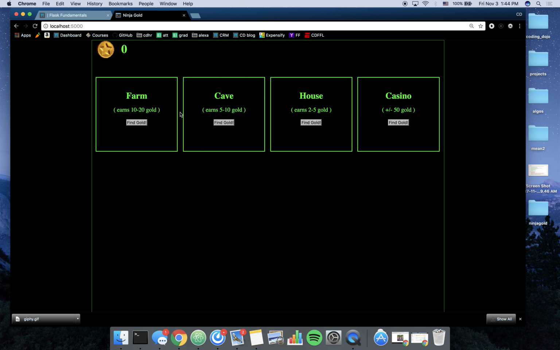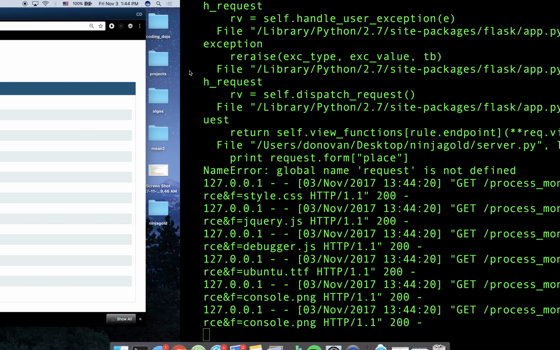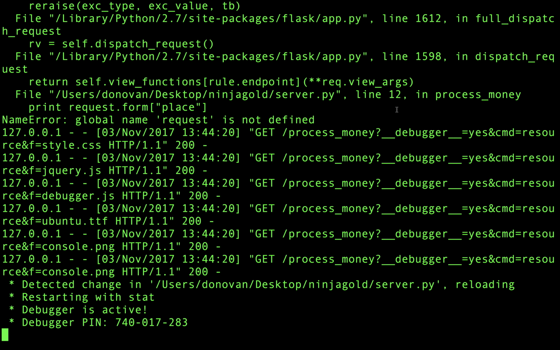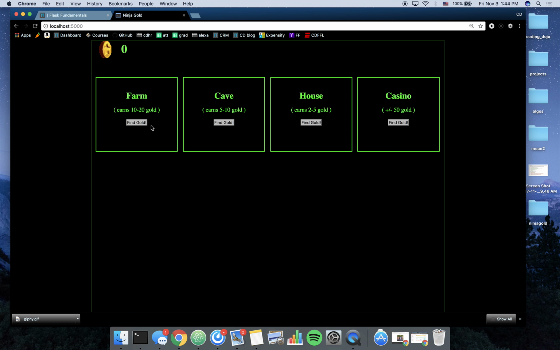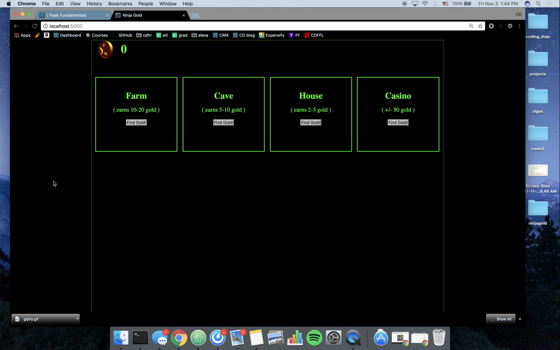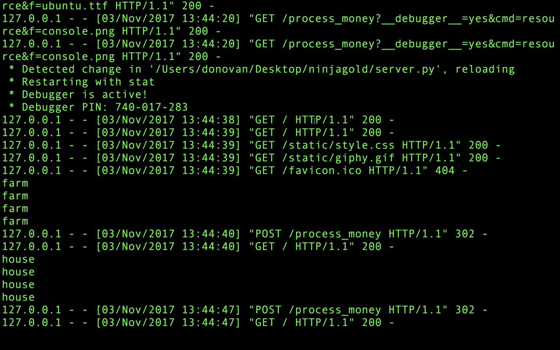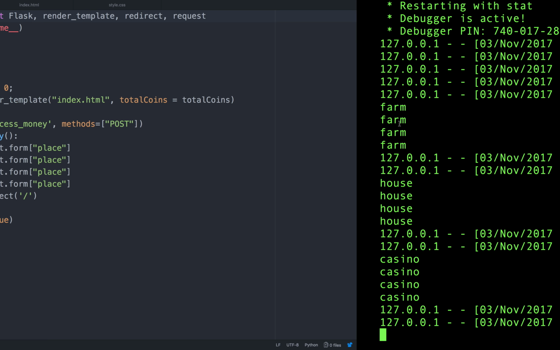go back to ninjagold and refresh, and I click this button, oh, darn. What did I forget to do up there? Exactly. I forgot to import request. Oh, save. Allow my server to restart. Go back. Okay, so now if I click this button, I will see farm. If I click this button, I'll see house. If I click this button, I'll see casino, and so on and so forth, right?